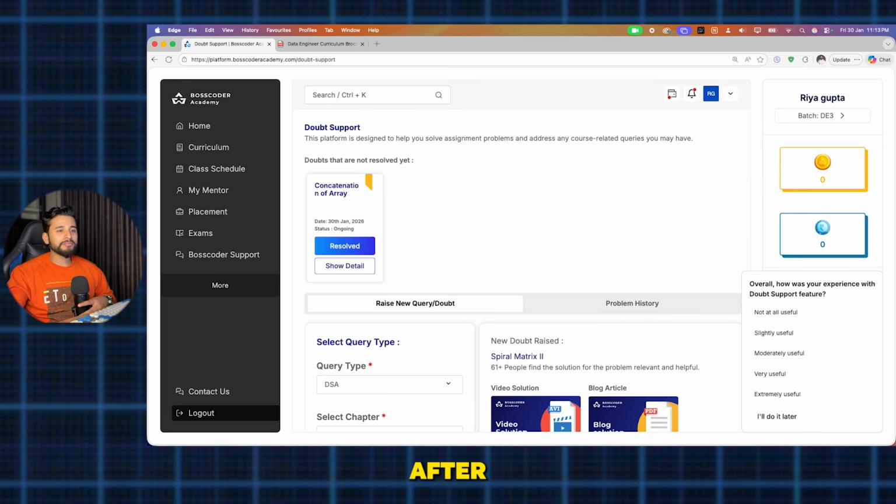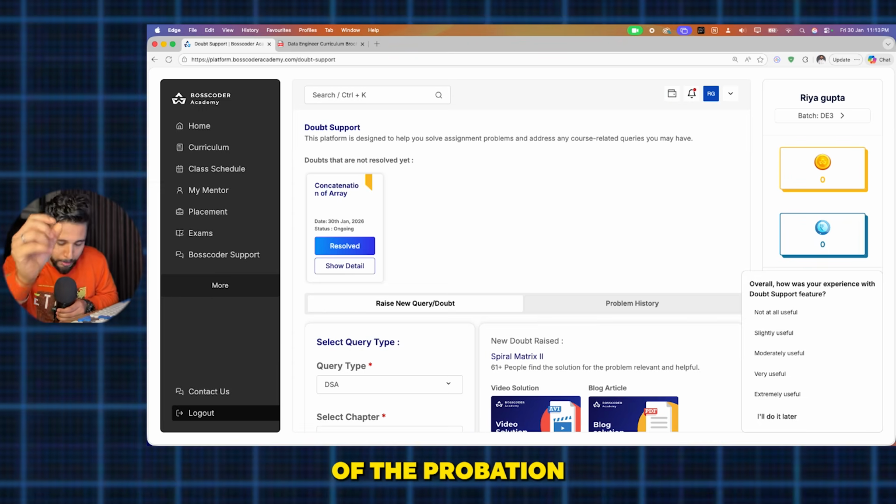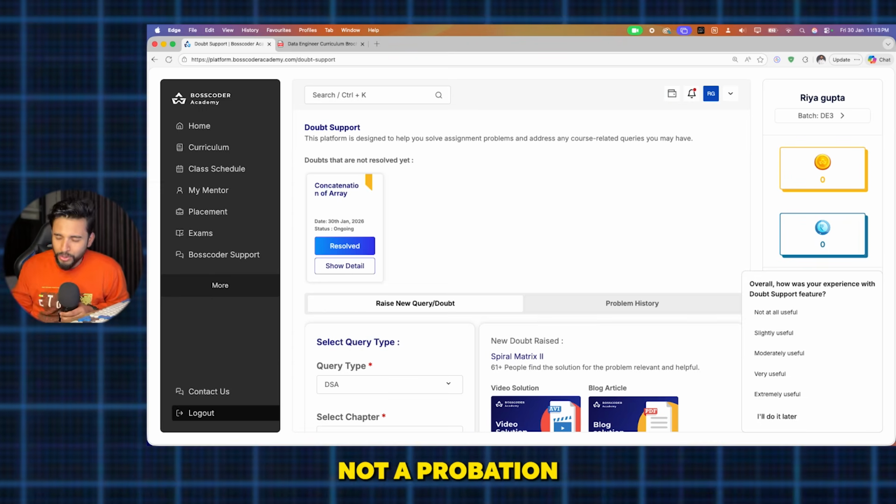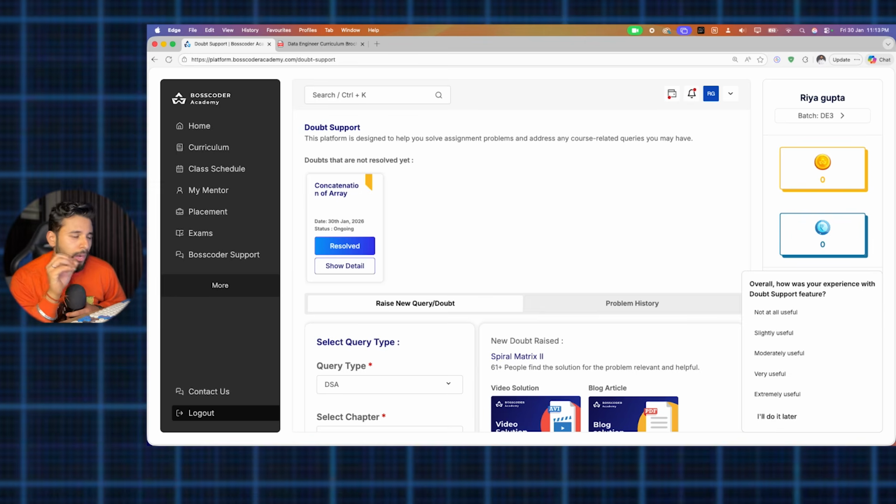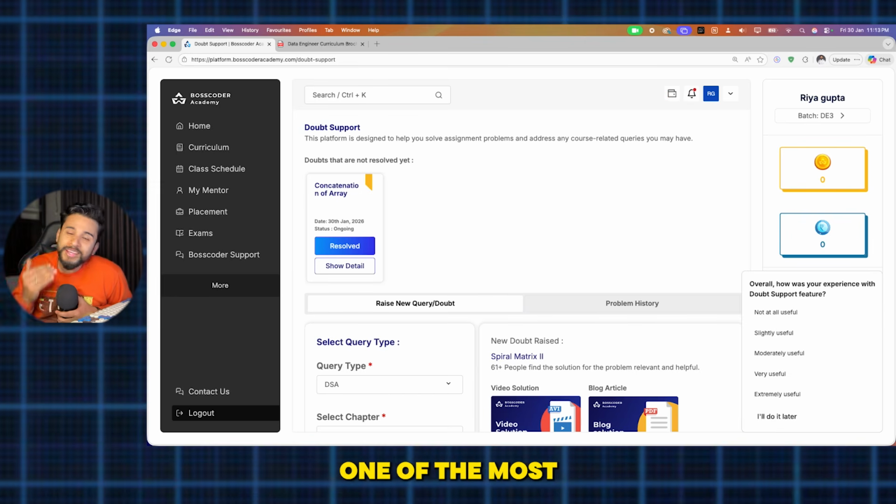Other than that, there is a very interesting feature, that is basically the AI feature. You get the AI feature after the 14 days of the observation period, not a probation, an observation period. After that observation, now you logged in, you enrolled in the program. After that, there is a 14 day observation period. So after that, you get complete access to Bosscoder Academy, and also you get one of the most advanced things, that is AI interview access.